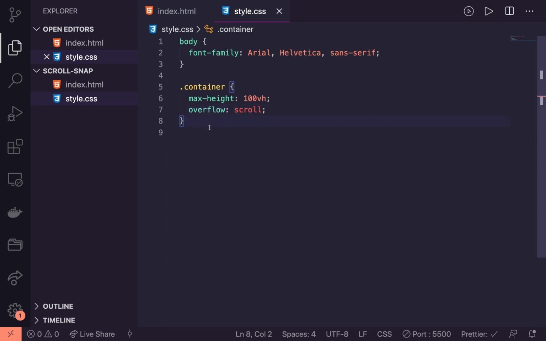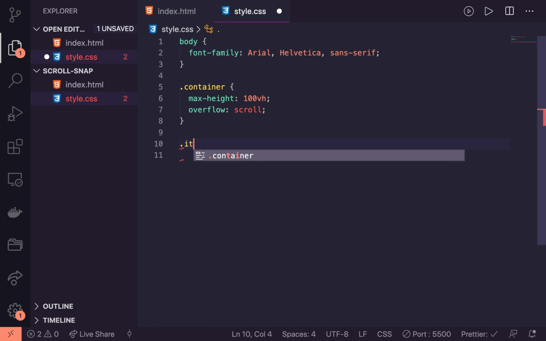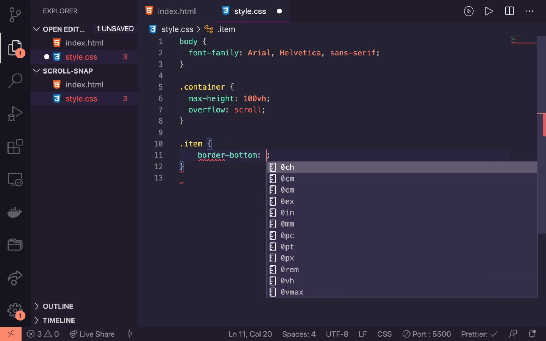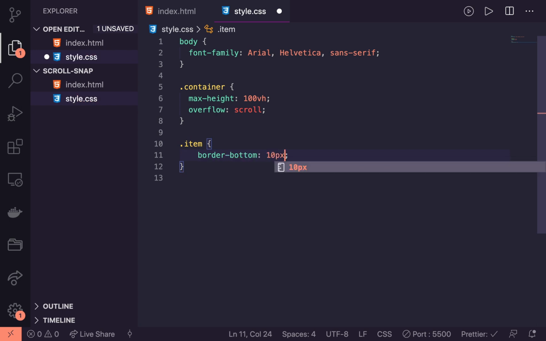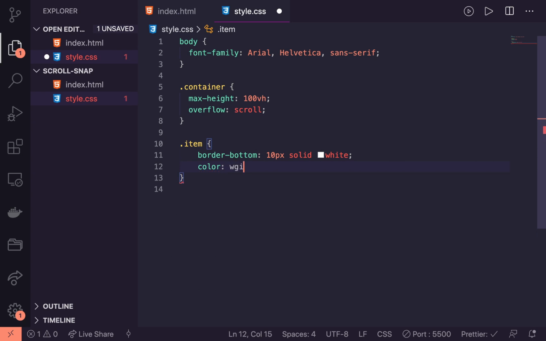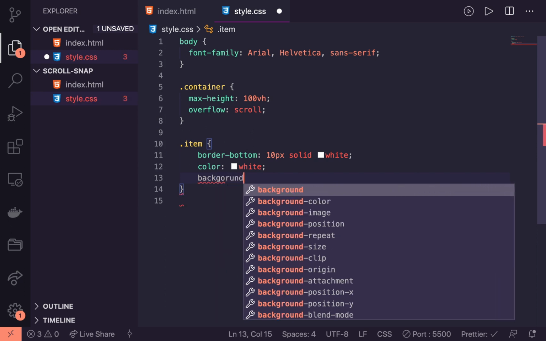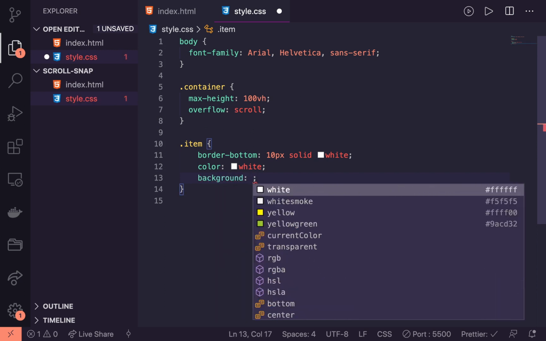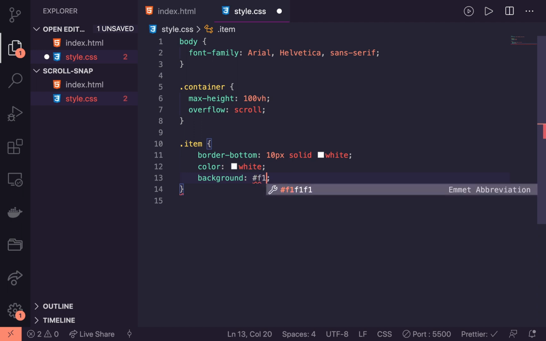Next, we will add some styles to the items. We'll say .item. To target classes, we will say border-bottom 10 pixels solid white. And this is just so we can separate them, and also so you can see that we can snap without even seeing those borders most of the time. And we will give the text a color of white as well. Background color of a nice pink that I use on most of my things, if you've seen any of my videos before.